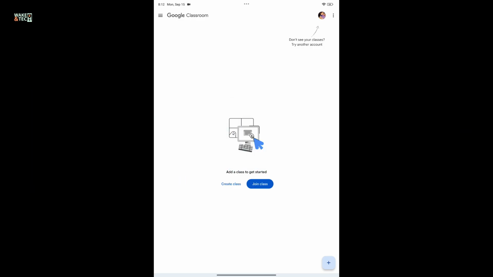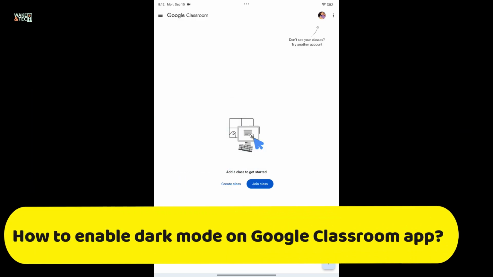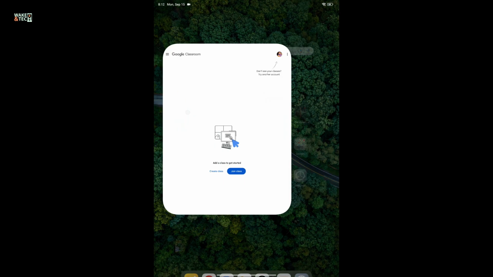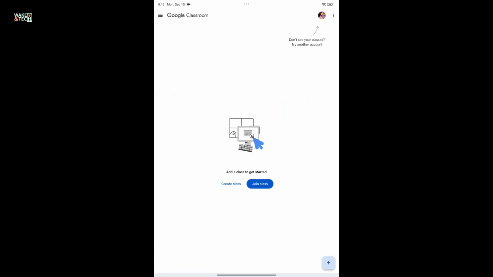Today in this episode we will be learning how to enable dark mode in Google Classroom application using your Android device. This process also helps for your iOS device, so let's go ahead and get started. First of all, download and open up the Google Classroom application on your device and make sure that you're logged in using your Google account's credentials.